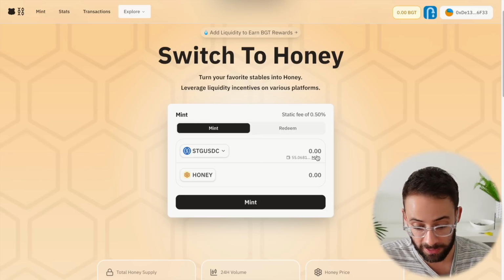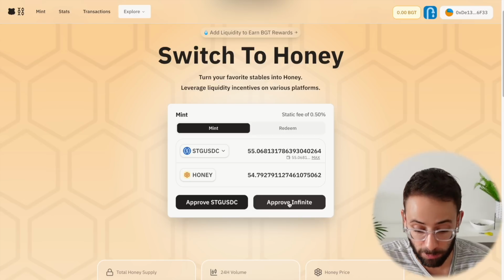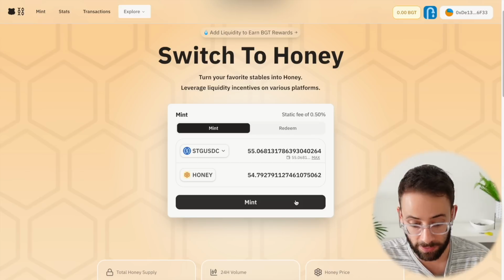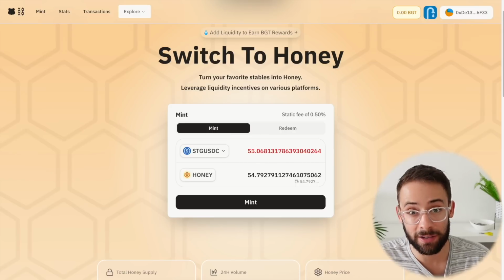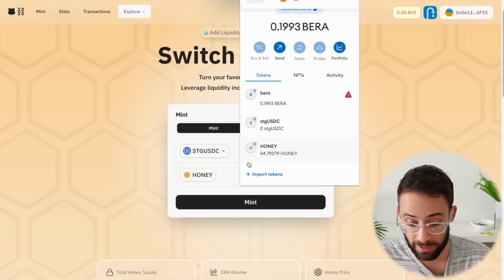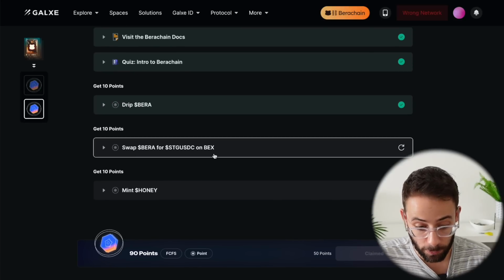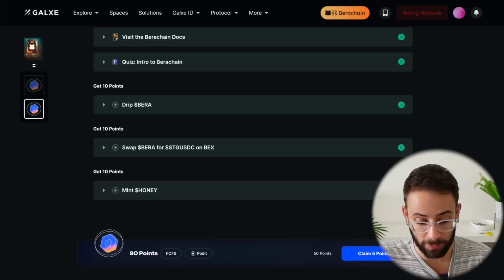I'm just gonna go ahead and click max, and then you can either approve the specific amount of tokens that you have, or you can approve infinite. I don't recommend doing this for real money, but since this is a testnet, let's just go ahead and approve infinite and then mint the Honey tokens. That was a success. And since I've already added the Honey token to my wallet, I can now see the balance right here. Now back to the Galaxy campaign page, we have completed the steps to finish both of these action items. So now I can go ahead and claim the points for doing both of these things.